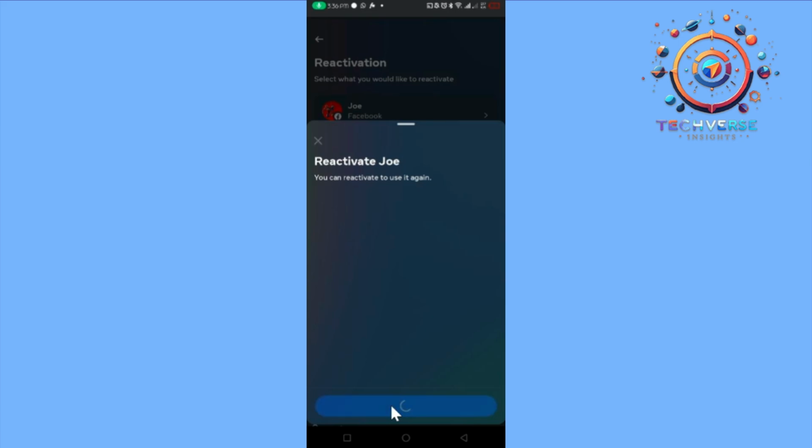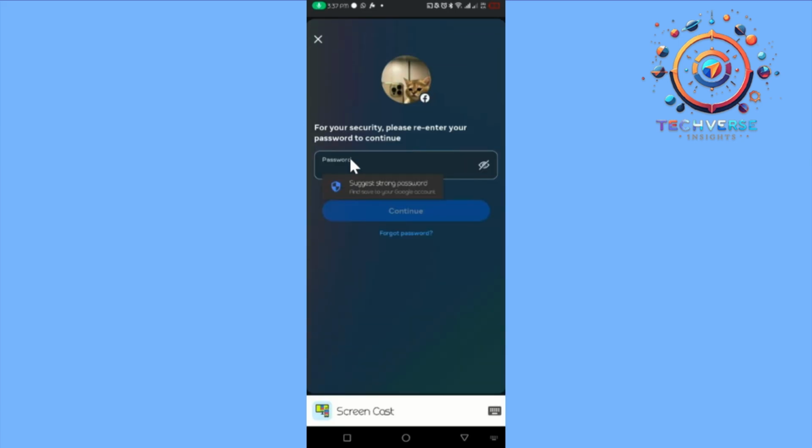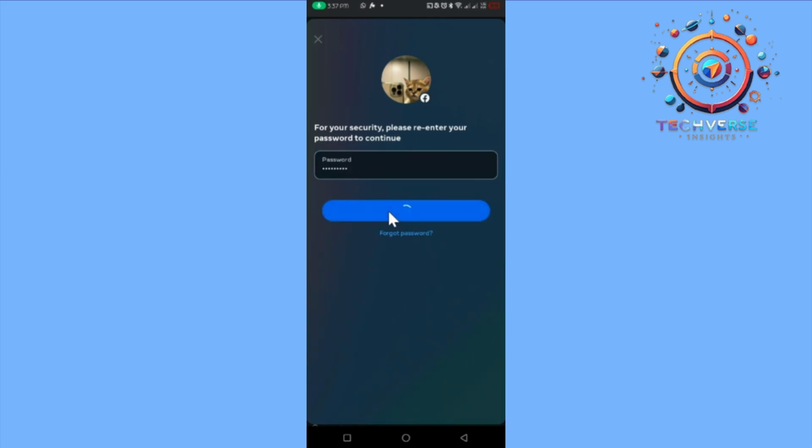So we are going to tap on Reactivate. Then I'm going to enter a password again. Then I'm going to tap on Continue. And that would be it for this video.